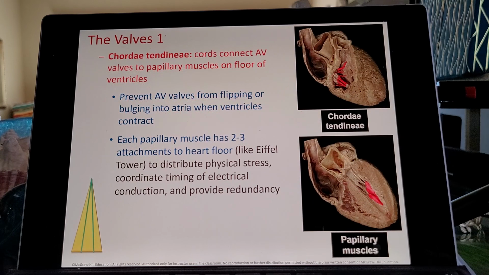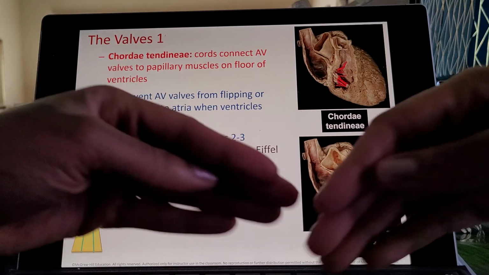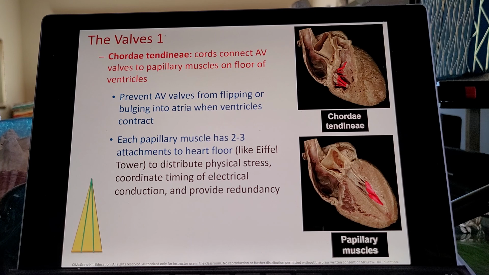Okay, so controlling our AV valves. Kind of like how you've seen Western saloon doors that just flap open. Well, if you don't control them, they're going to just flap back open into the atria and allow blood to go back into the atria.